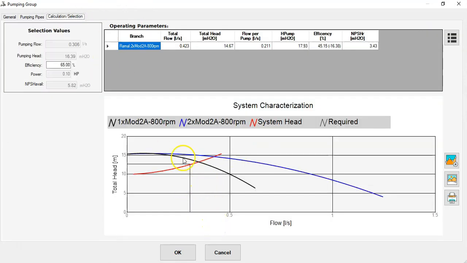Now you see the curves of one pumping pipe, and the two of them in parallel, with the point of intersection at 0.42 liters per second. Each pump will give 0.21 liters per second now, but you will see that the difference with the best efficiency point is too high to even consider this as an adequate solution.